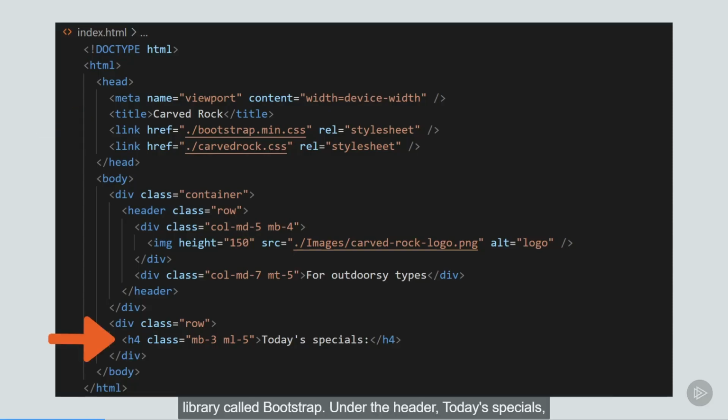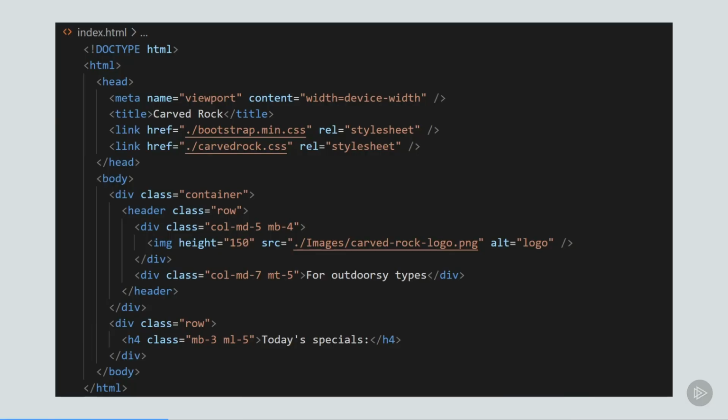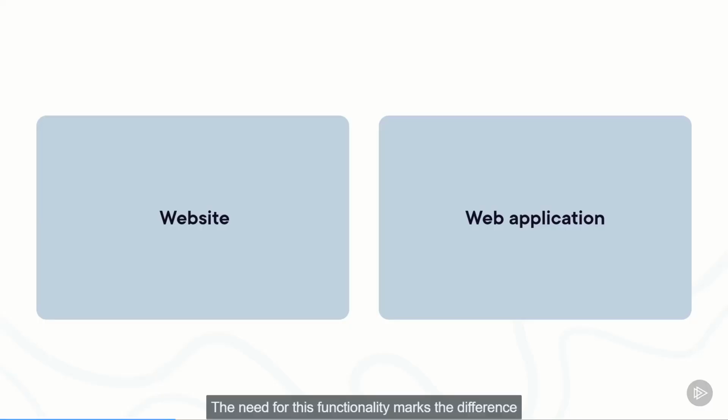Under the header Today's Specials, I now want to list products, and I want customers to click on them to see more details. The products for Carved Rock are in a database, so we need to build functionality to get the products out of the database and somehow render them as part of this webpage. The need for this functionality marks the difference between a website and a web application.